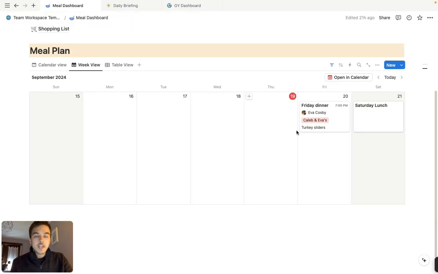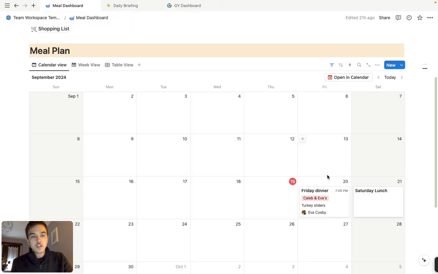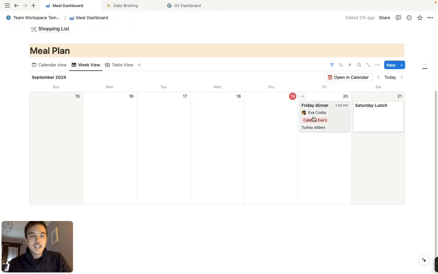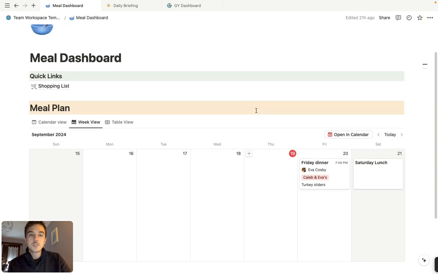That way, when I go here onto the meal view, I can see, okay, Friday dinner, Eva's responsible for cooking. It's at Caleb and Eva's house, and she's making turkey sliders. So that's how the meal dashboard works. If you have any questions, please let me know.